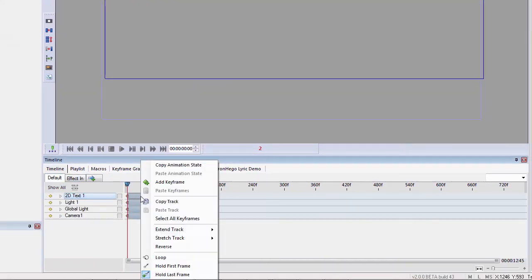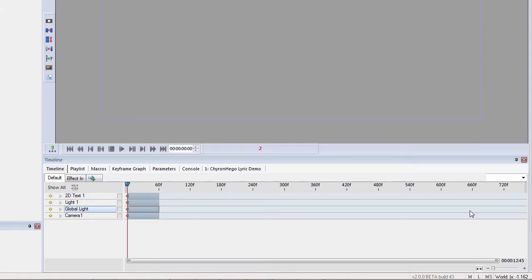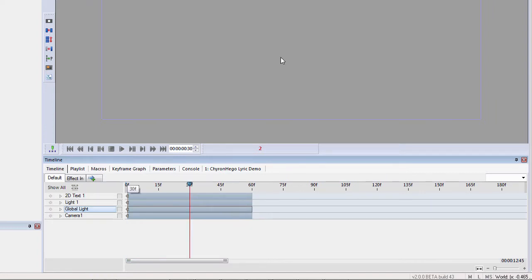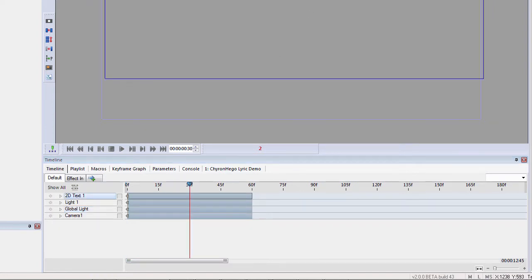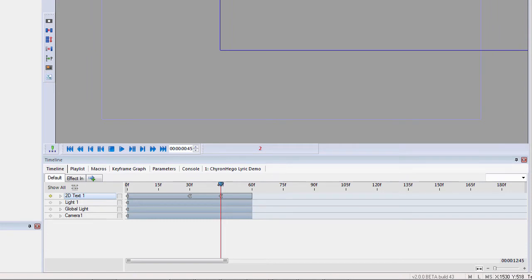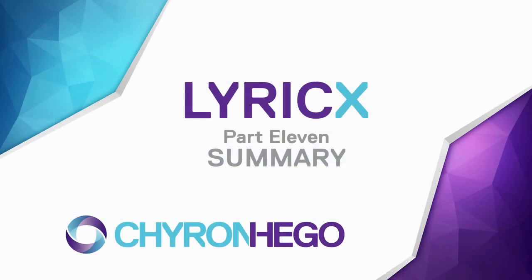Now we come down to the timeline. The timeline, we can do all of the elements for the timeline, such as loop and hold first frame, just by simply right-clicking on the objects in the timeline, and it's very easy to squeeze and expand that timeline. So very easy to just add a keyframe, add another keyframe. If I lasso it, very easy to move those keyframes around together. So that's a summary of LyricX and all the new changes.